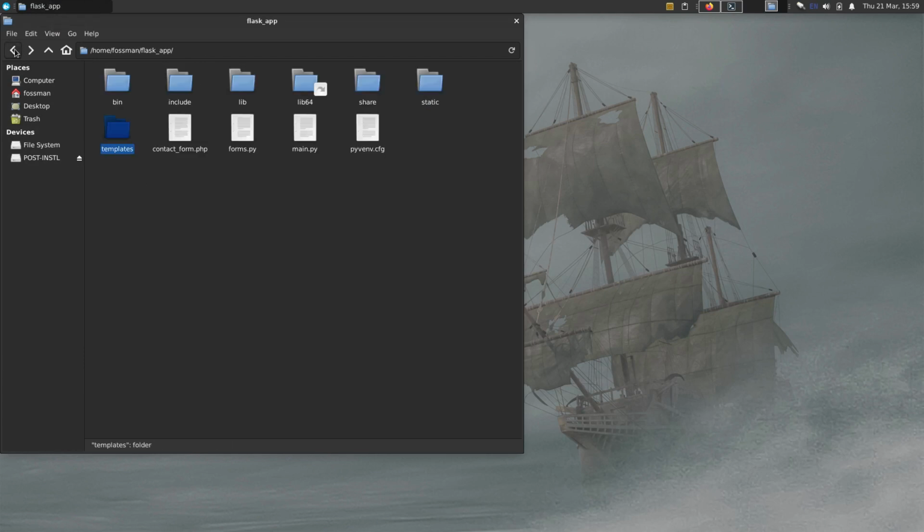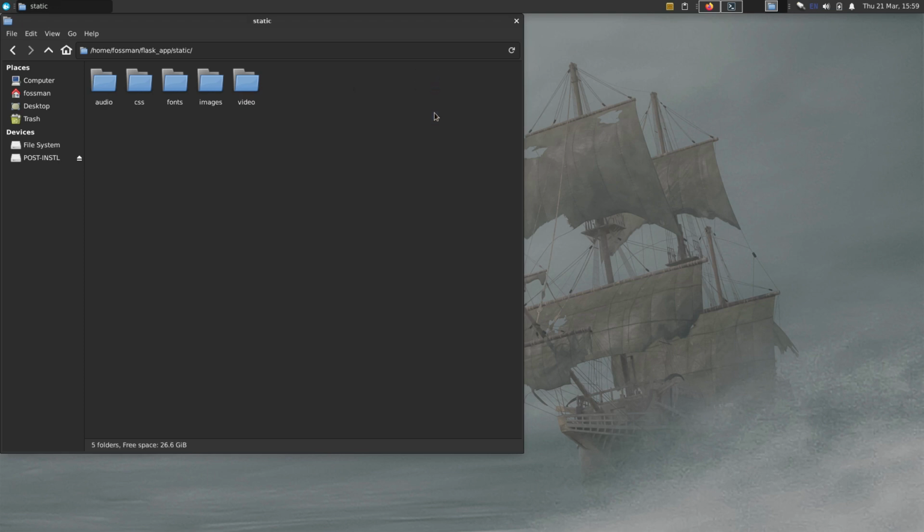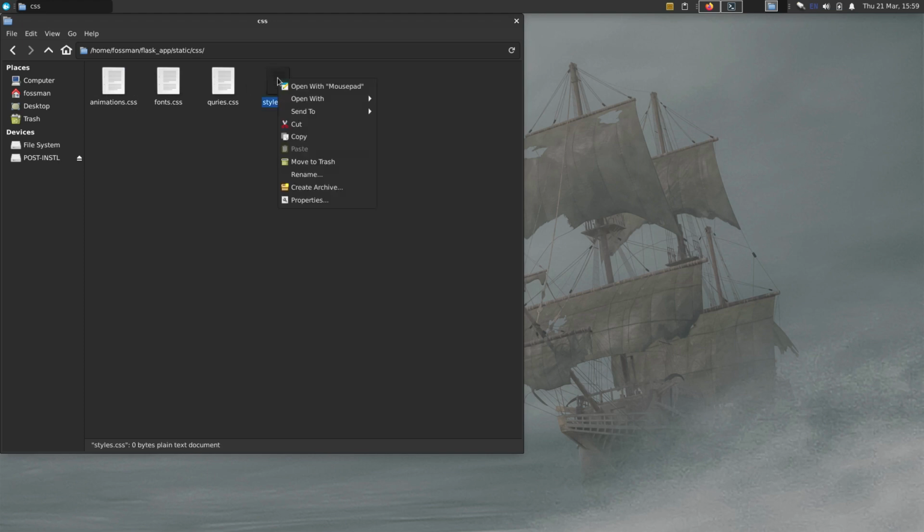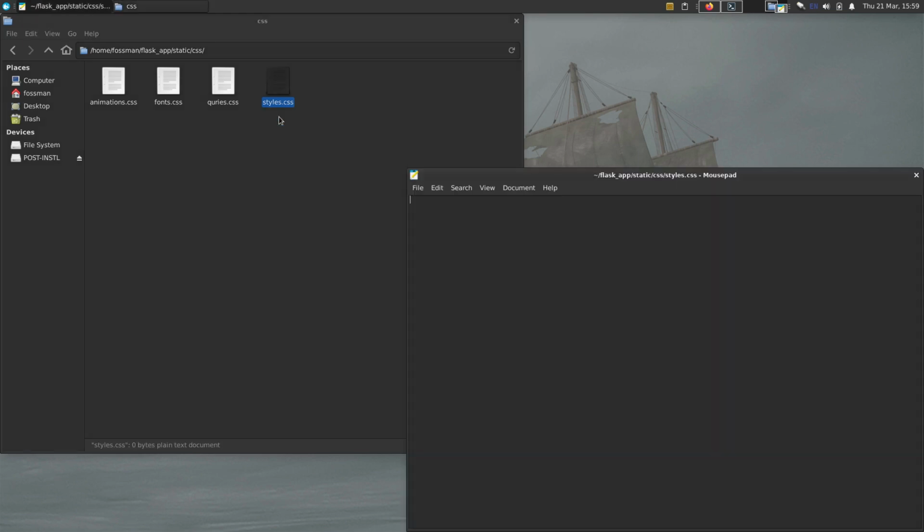And then I'll go back. So we've already done these. Contact, forms and main. Templates are done. All we have left to do is static. So I'll open that up. And audio, fonts, images, video, we don't have to worry about right now. All we need to deal with is CSS. Animations we don't need to worry about. Same with fonts. We can do that another day. Same with queries. All we have to do is edit styles. So I'll right click on that, open mouse pad.